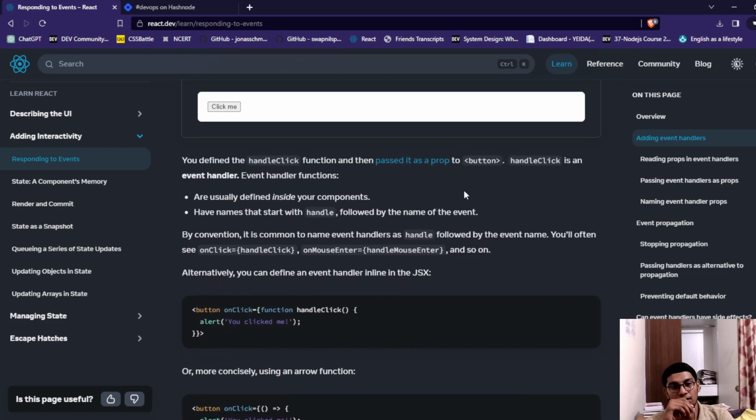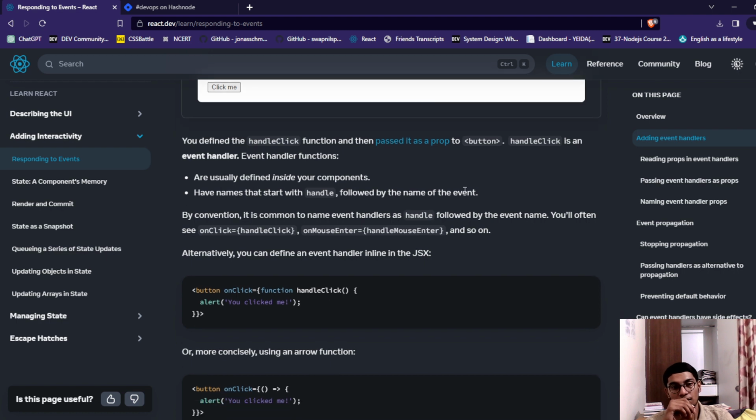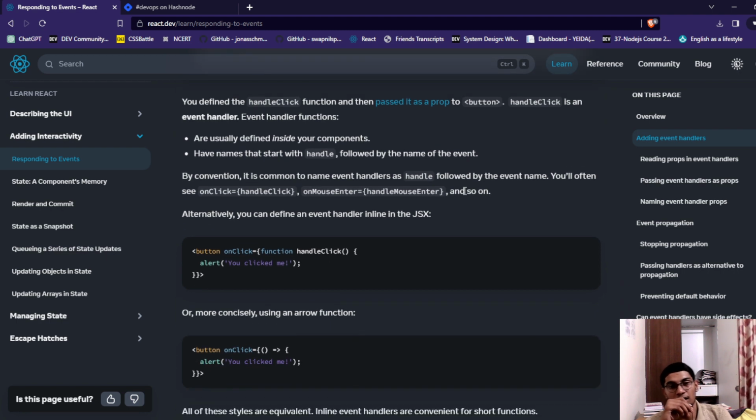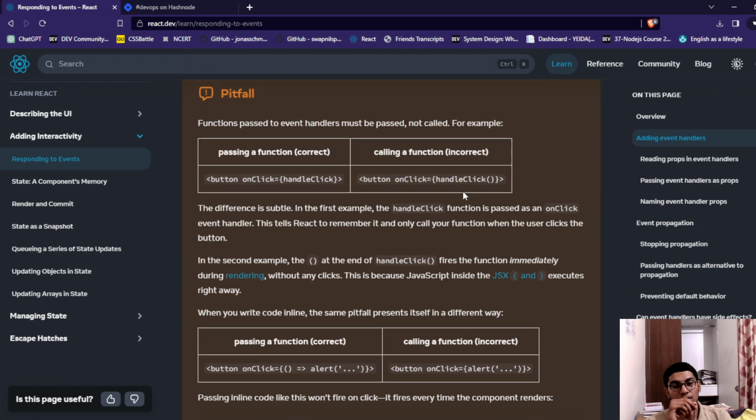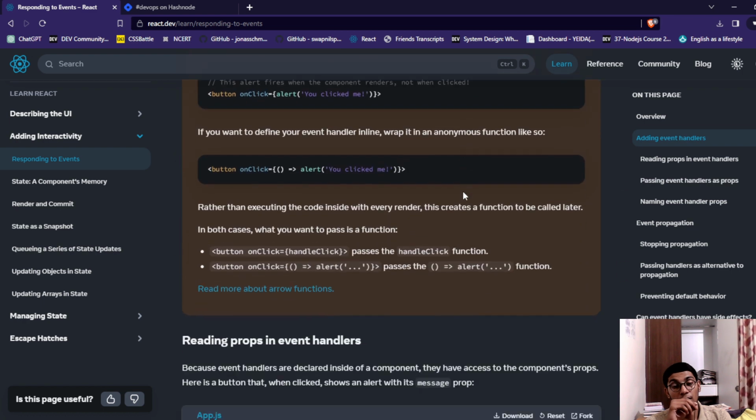handleClick is an event handler, usually defined inside your component. Event handlers usually have names that start with handle, followed by the name of the event. By convention, it is common to name a handler as handle followed by the event name. You will often see onClick={handleClick}, onMouseEnter={handleMouseEnter}, and so on. Alternatively, you can define an event handler inline in the JSX. We're going to read about it.